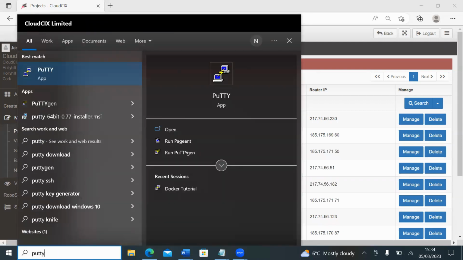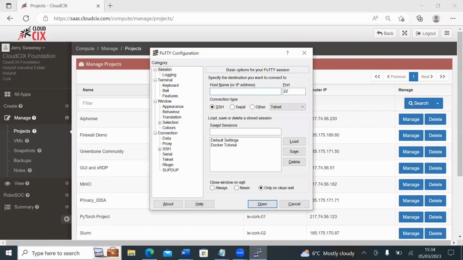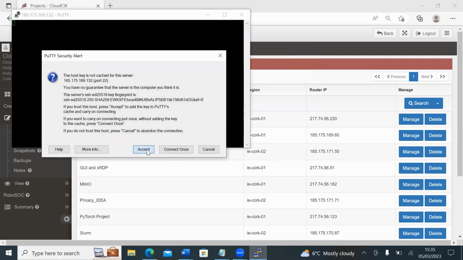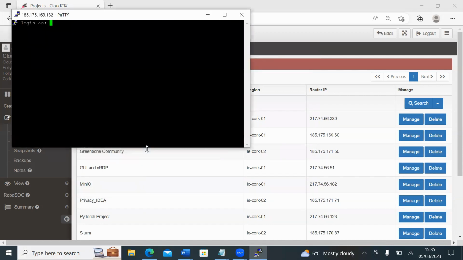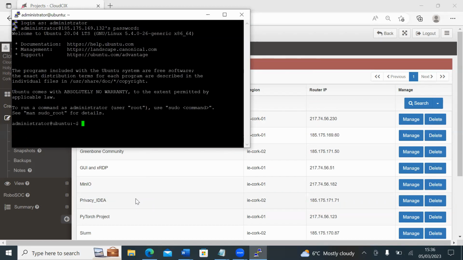As I'm using a Windows laptop, I'll utilize PuTTY to establish a connection with the Linux VM via its public IP, which is 185.175.169.132. Since this is the first time accessing the Linux VM, I will accept the key. To log in, I'll use the username administrator and the password that was emailed to me upon VM creation. Excellent. Now I have SSH access to the Linux VM.